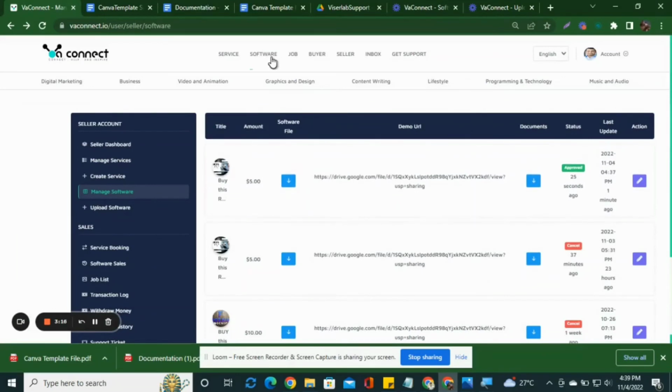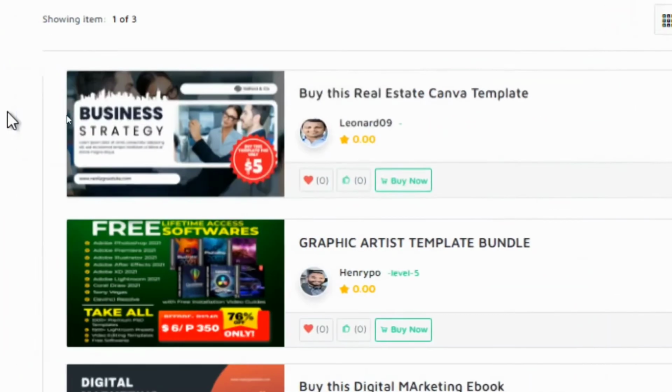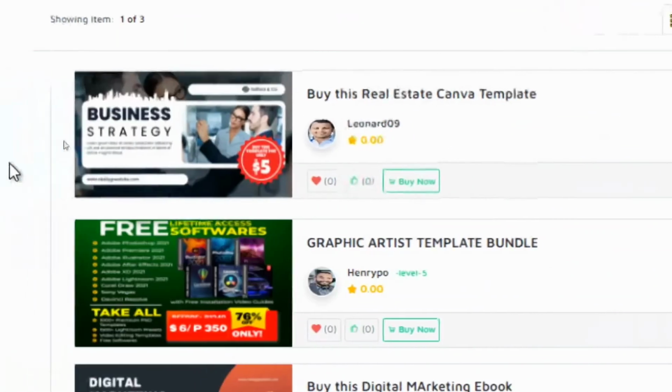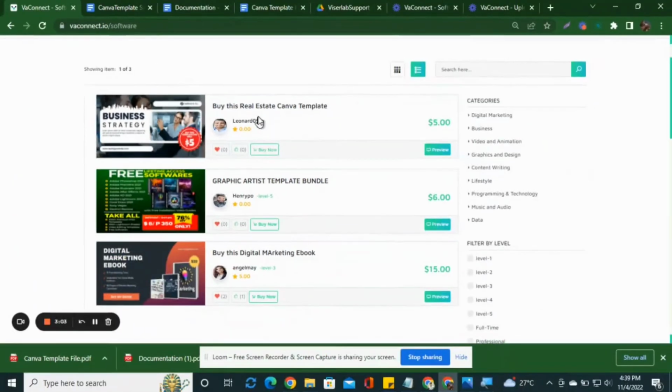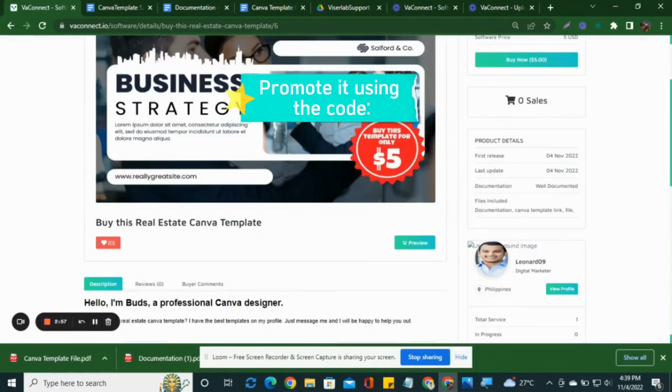Now let's try to check it on the available software of vaconnect. And you're done. You can see here your uploaded digital products available online. Your Canva templates can now be purchased by any user of the platform. You can also promote it on different social media platforms that you have.